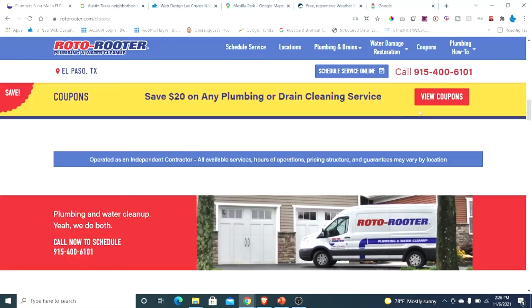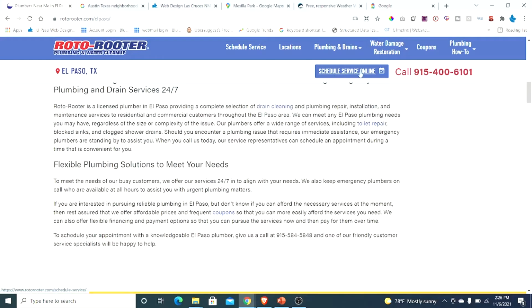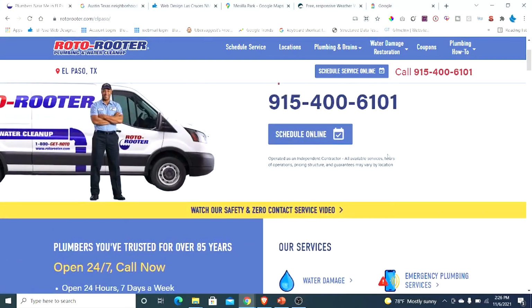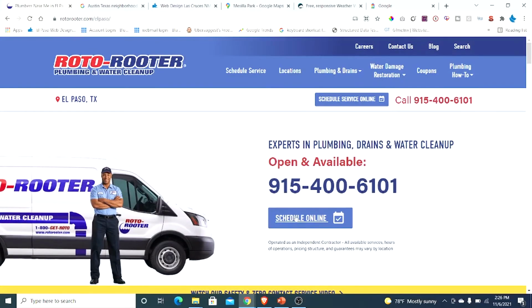You want them to view coupons. Schedule a service online. They have also another button here, schedule online. So you do want to have call to action buttons.